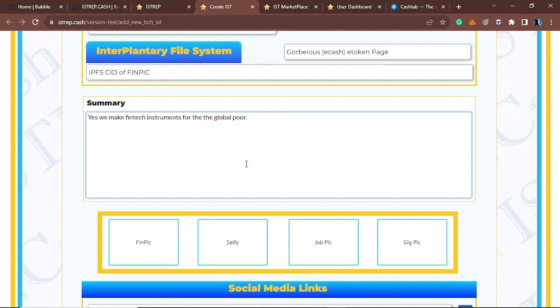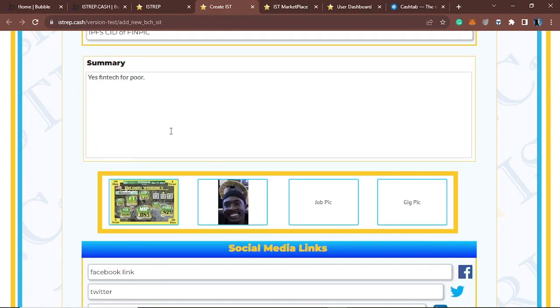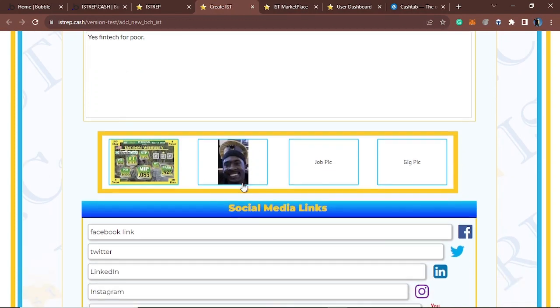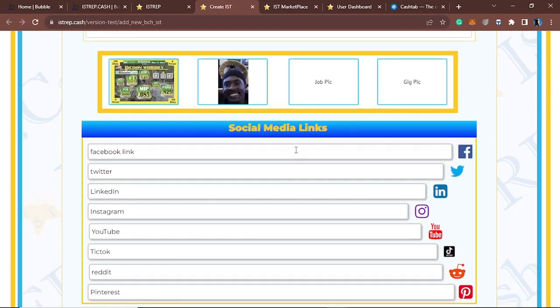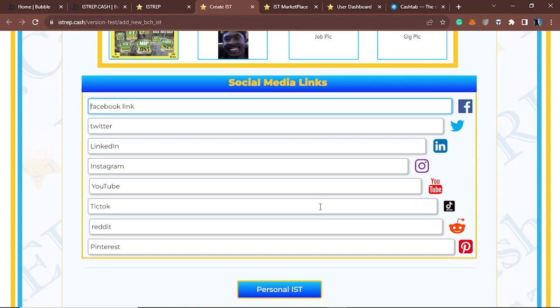And of course, since this is a personal IST, we have to upload the FinPic. You come down here and you click your FinPic picture and you upload it, and you click your selfie picture and you upload that. And then you come down here and you click your Facebook links and the rest of your social media links, depending on if you like to fill that out. I'm pretty sure we all know how to put in links to link our social media to other things.